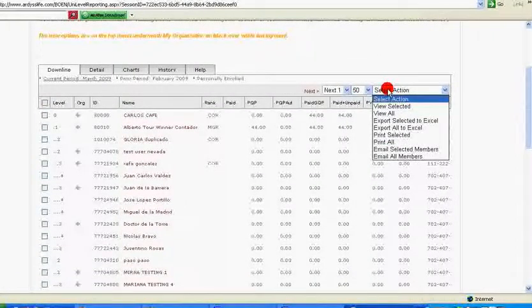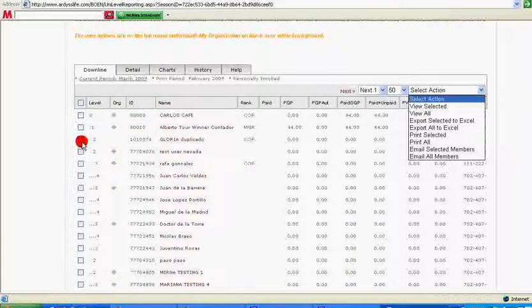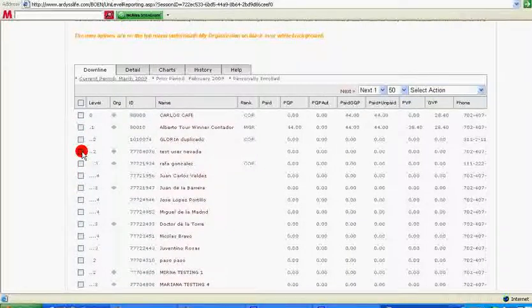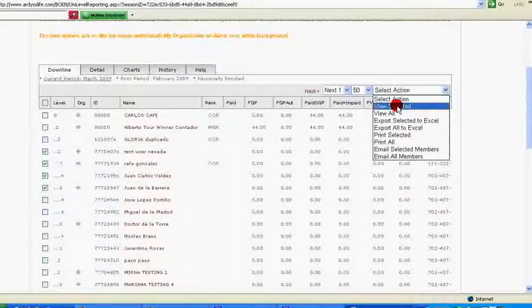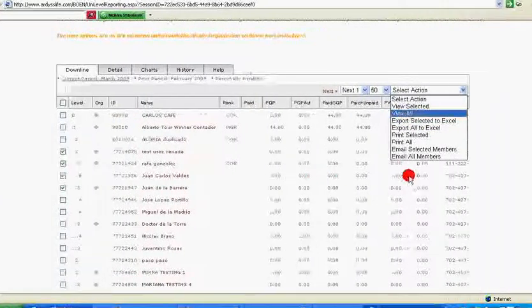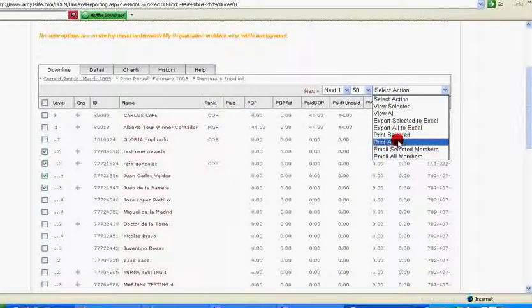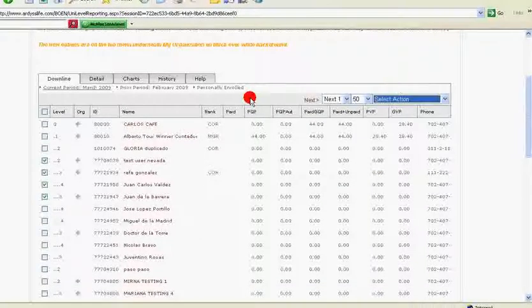Over here, it says select an action. So if you, over here, have selected certain people, so you can click this, it puts a little X box there, click. Whoever you have clicked over here, that means that's the people you want to focus on. And when you click on select an action, you can view them specifically. You can view your entire organization. You can export the entire organization or just export the selected people that you have over here, their info. You can print the selected information or print your entire organization. Email the selected people that you have over on the left, or email all members. So you have some different options there.